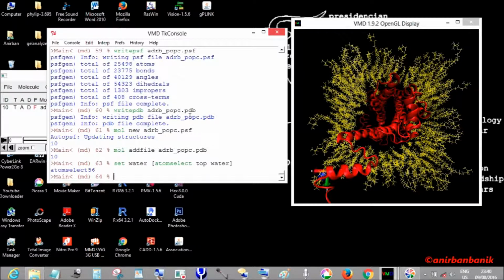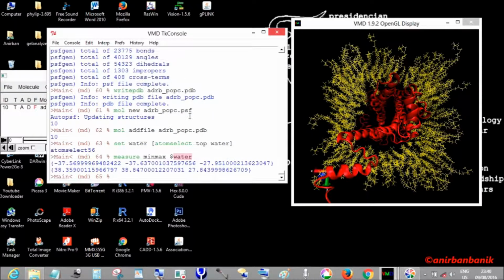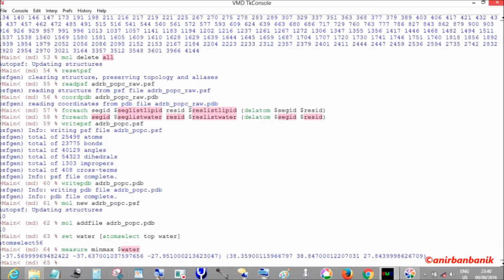Next command will be measure a single space, then minmax, and after minmax there will be a space dollar water. So what we have got here are the minimum and maximum coordinates for all the three axes, that means x, y and z axis of our system. The left three values are the minimum coordinates of x, y, z, and the right three values are the maximum coordinates of the x, y, z.